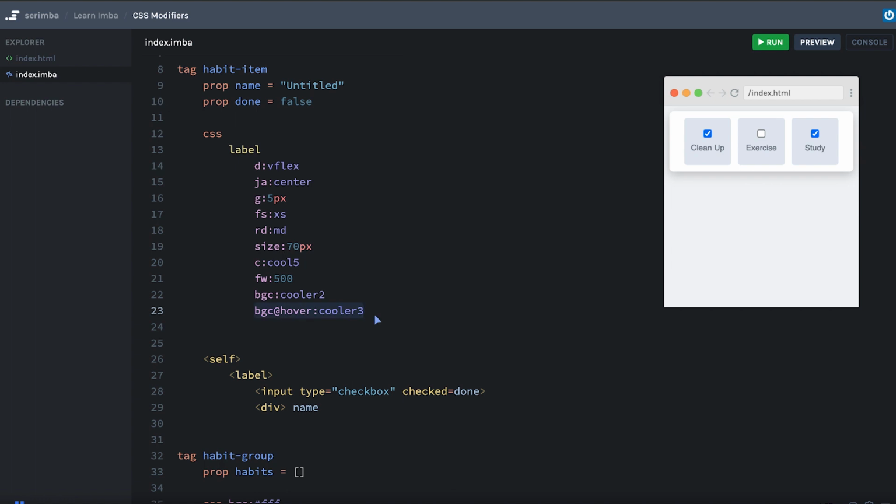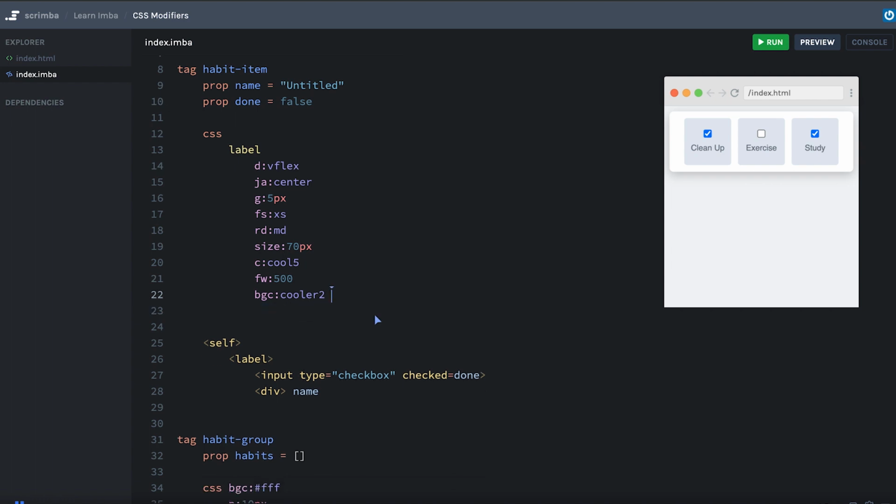And they don't have to be super disconnected. There's even a way to connect these even closer together. The third way to write these modifiers is immediately following a value. So bgc:cooler2, immediately followed by @hover:cooler3. So that's another way to write it. And you can follow that with yet another one for active, cooler4, I'll do in this case.